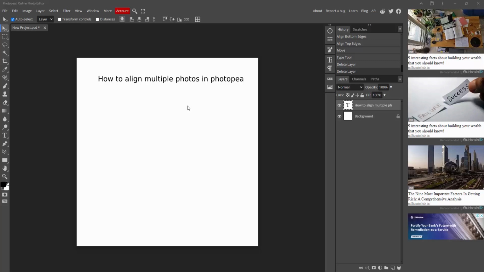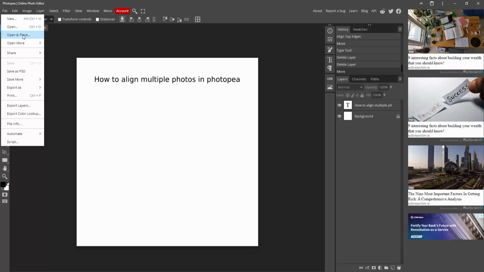Now in this video I am going to show you how to align multiple photos in Photopea. Let's get started. At first you have to open your Photopea software. Then go to the File menu and click Open and Place.